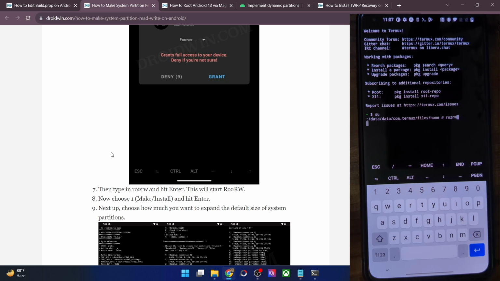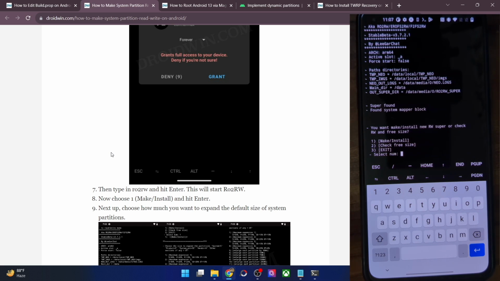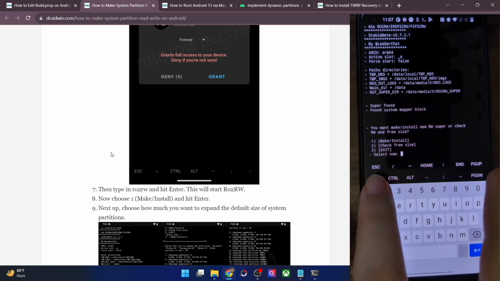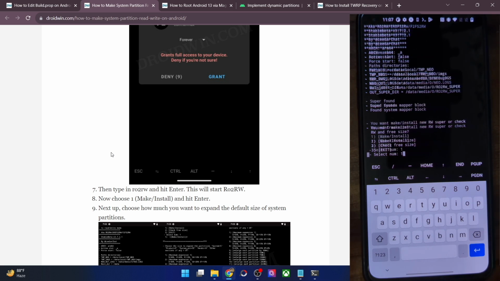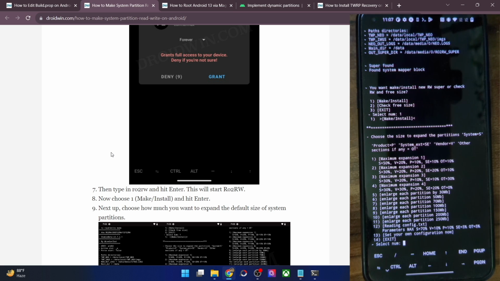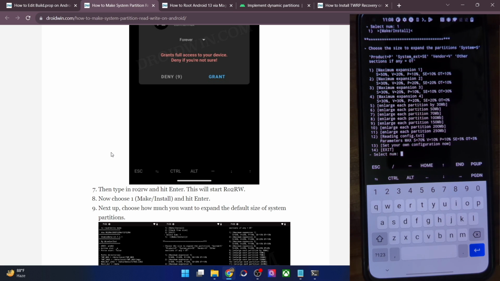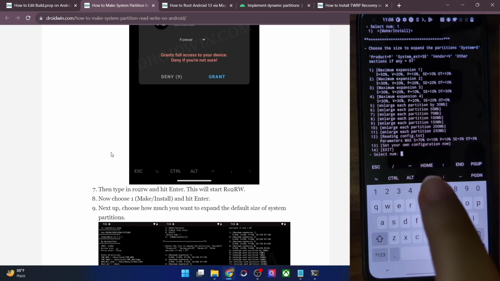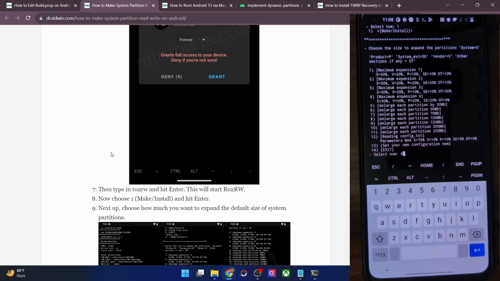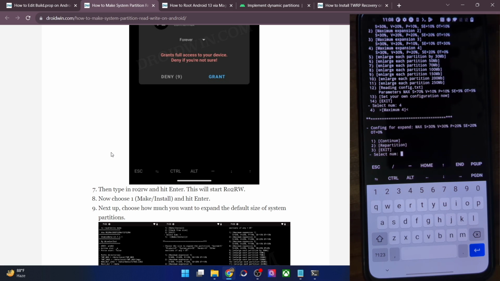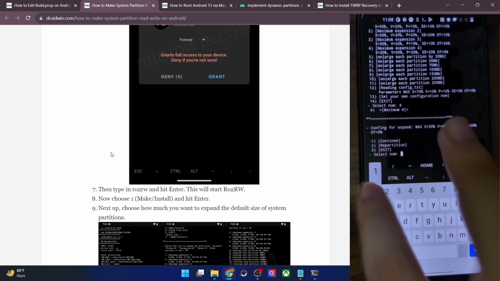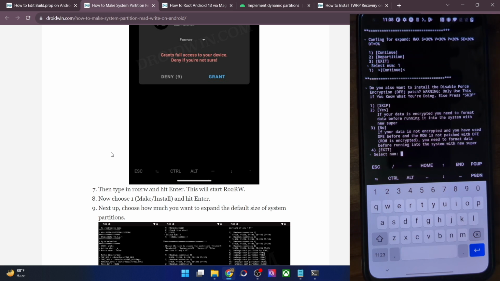RO2RW, and hit enter. And first off, it will ask whether you want to make or install new RW. So we have to make an install. So type in 1 and hit enter. After that, it will ask you to choose a number, expansion size. So let me choose the fourth option. In my case, I'm using the fourth option, and it will now ask you to confirm the expansion. So type in 1 to confirm the expansion.